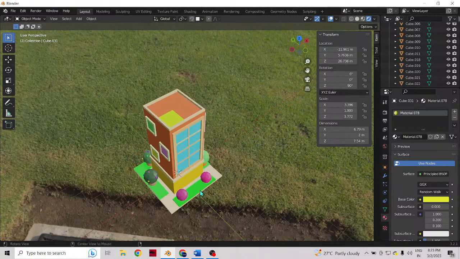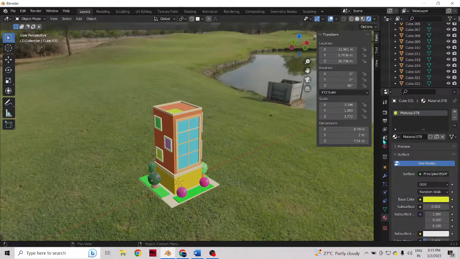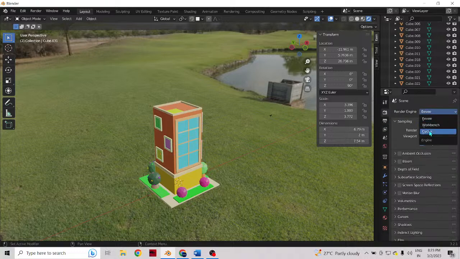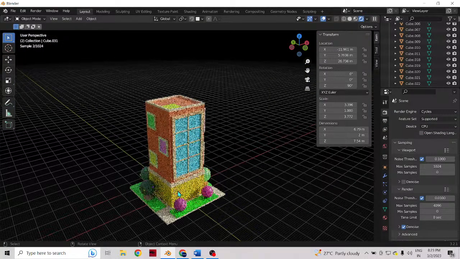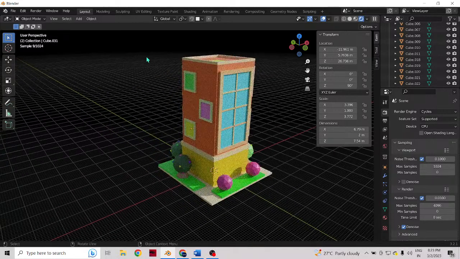Okay, now I'll switch to the render engine and change it to Cycles, and this is how our building looks like. Okay, so did you all understand till whatever we have created?